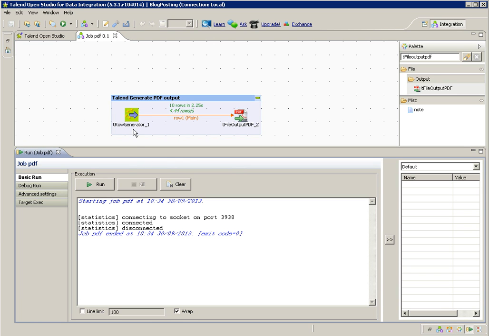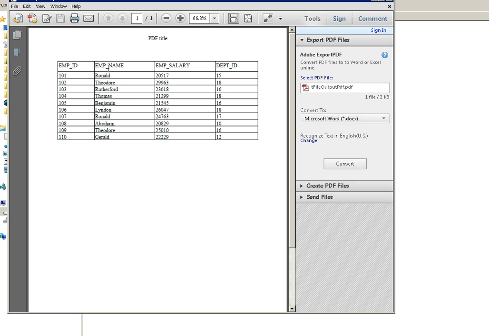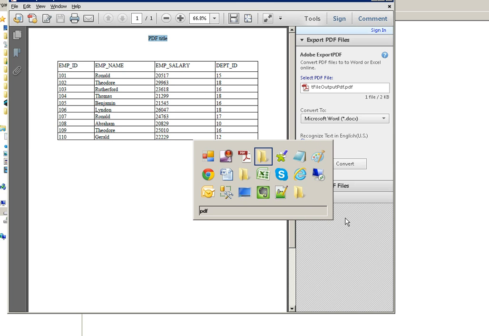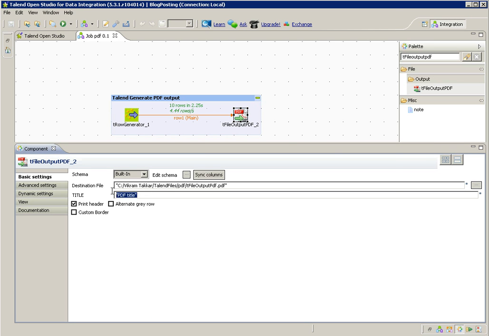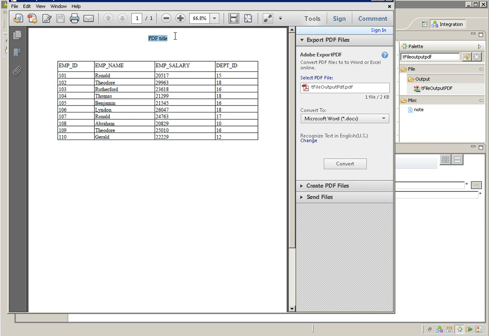So the job is complete. You can see 10 records are generated using the tRowGenerator component and have been fed as an input to the tFileOutputPDF component. Let's see our output. So our PDF has been generated. The title that we gave while configuring the PDF component has been printed as a title, and then the whole output is generated in a table form, the way we see the output in a tLogRow component.